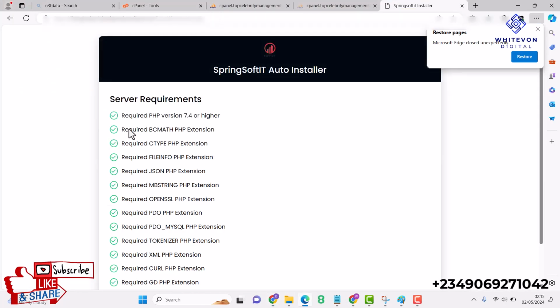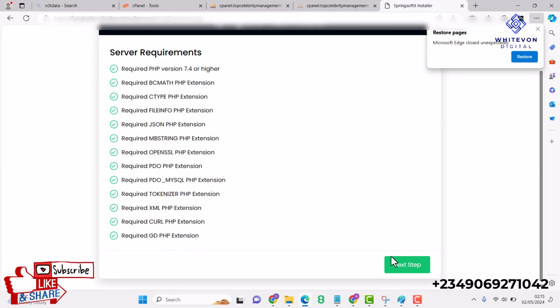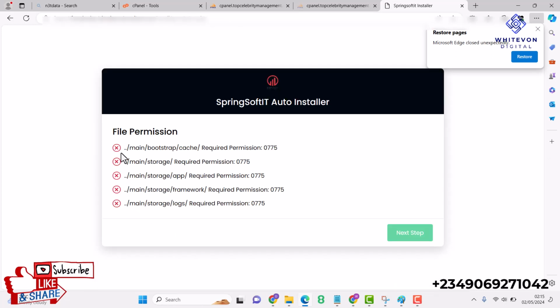So it says I've automatically met all the required steps. So I'm just going to scroll down, guys, and then click on next step. So it also says file permission, main, bootstrap, and so on. I'm just going to grant all this access 0775.